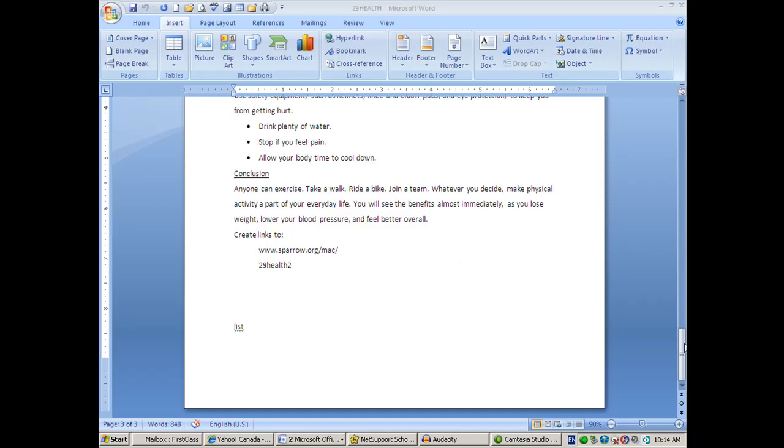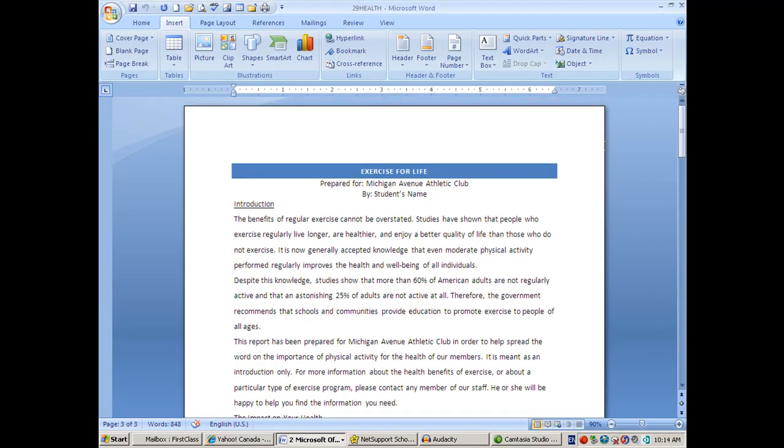This lesson is on hyperlinks, the ability to link from one place to another. Now, you should be familiar with hyperlinks because the internet is driven by hyperlinks. You can insert hyperlinks in other types of documents, such as a Word document.